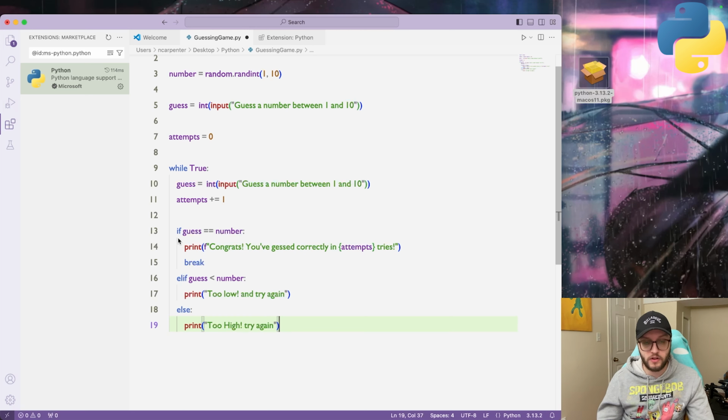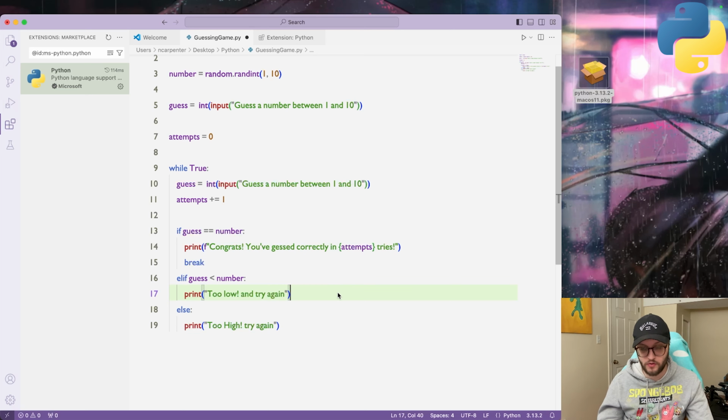So we're able to use conditionals to first check if the guess is correct. And if that's the case, we let them know, congrats, and we break. We get out of that while true statement. If the user guesses something that is lower than the actual number, we give them a hint saying that it's too low and to try again. And then we use the final else to basically say, okay, if the first condition isn't true and the second condition isn't true, this is my final condition. The number must be too high.